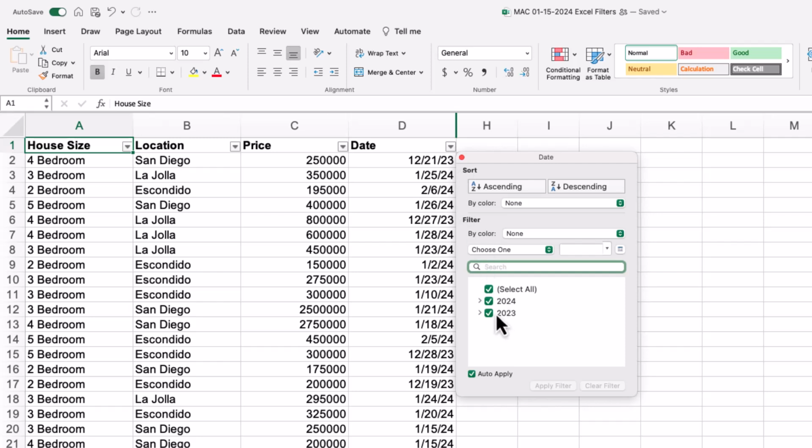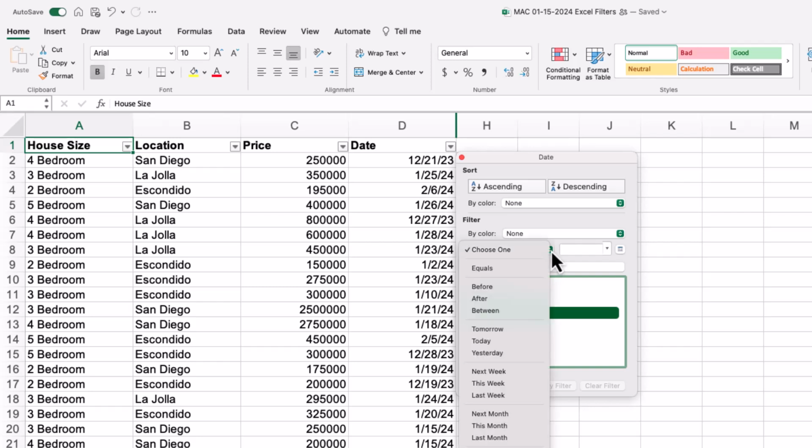So I can filter by a specific year, simply uncheck the year I don't want. Or we can get a little fancier by clicking on Choose One. And here you can filter anything before a date, after a date, between a date.